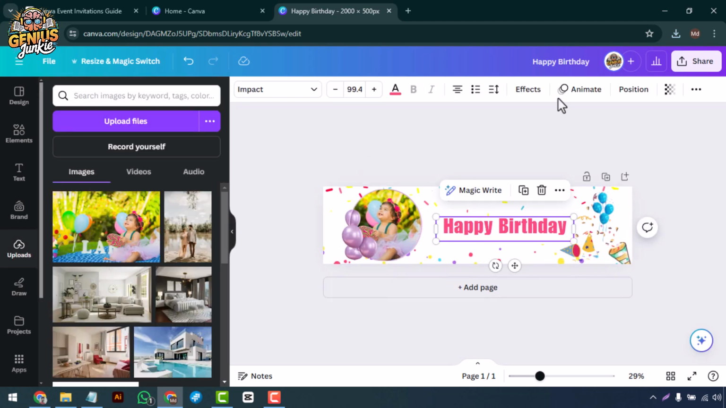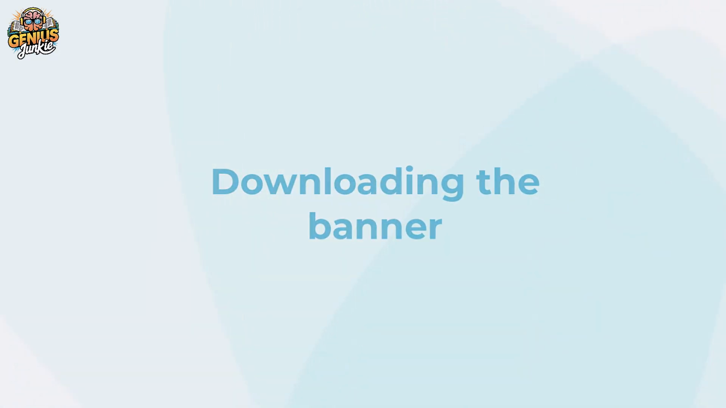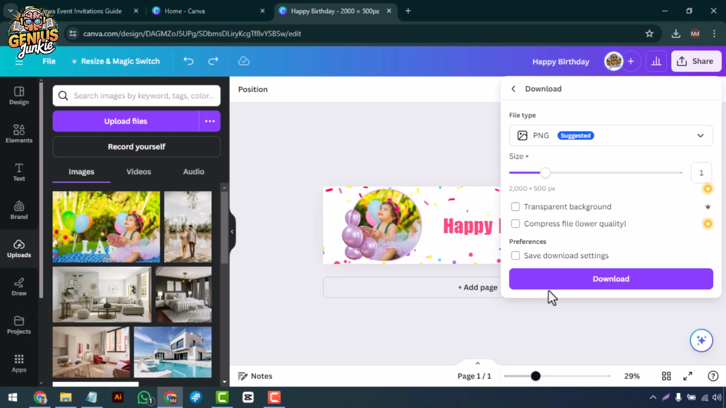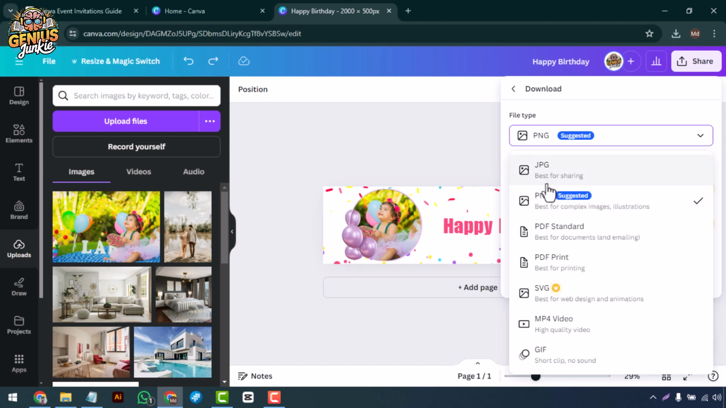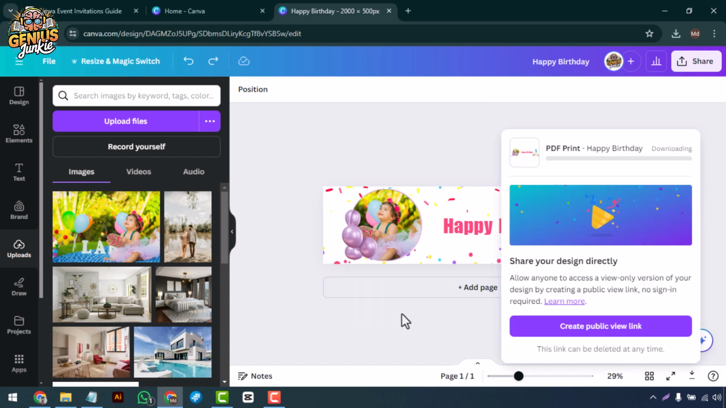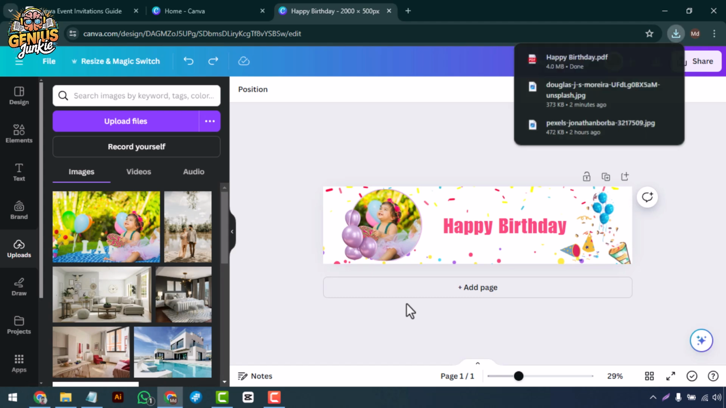Our banner looks fantastic. Now let's save and print it. Downloading the banner. Click on the Share button at the top right corner. Choose your preferred file format, PNG, JPG, or PDF. For printing, PDF is usually the best option. Once downloaded, you can print your banner at home or send it to a professional printer.